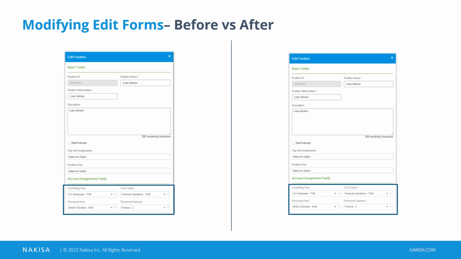So what you have on the left hand side is the position edit form that does not have these fields as mandatory. And on the right hand side, these fields are mandatory as denoted by the red asterisk symbol.